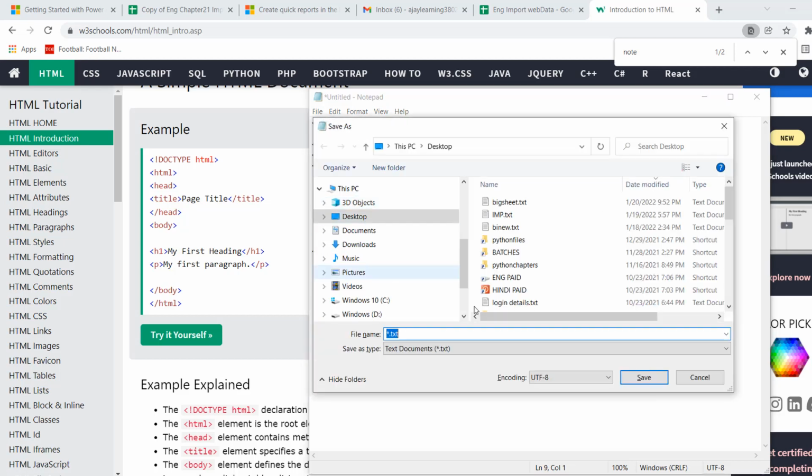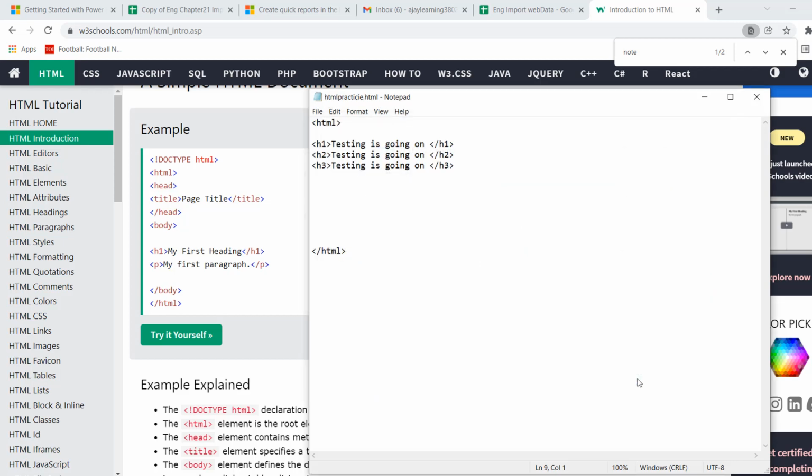Save the file. When you save the file, wherever you are going to save, I save this as, let's say, HTML practice. Make sure that you give the extension as .html. Please, this is very important. I save this on my desktop.